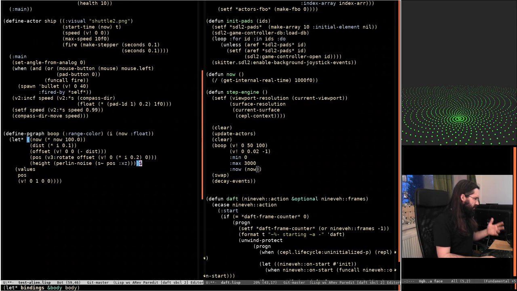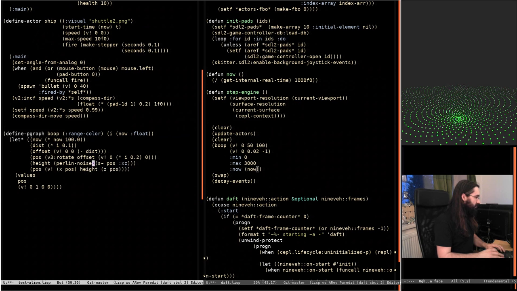What should we do? So we're throwing it into the Perlin noise, and now we're going to define pos to be the X that it already has, the Z that it already has, and the height from our Perlin noise. This is a really ugly way of writing this, but it doesn't matter.